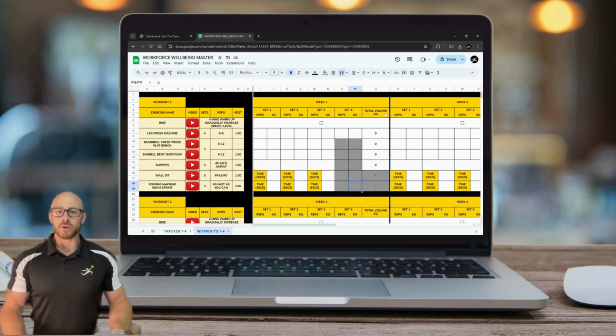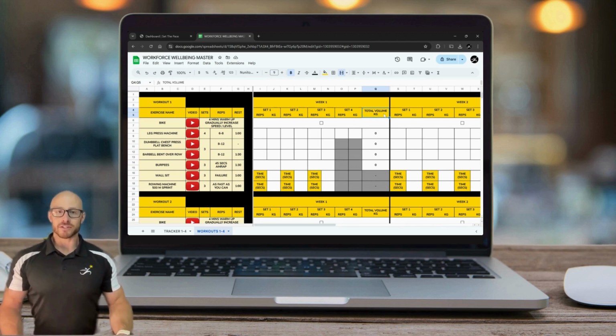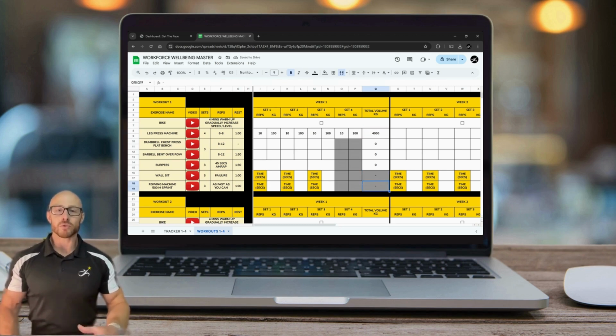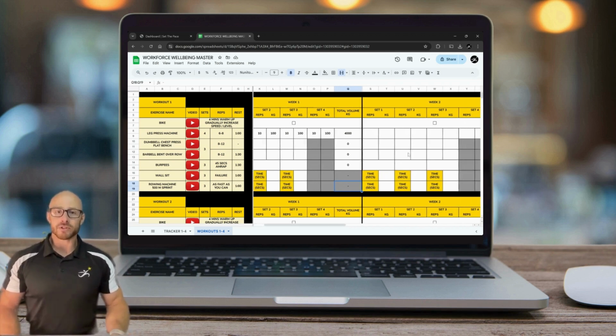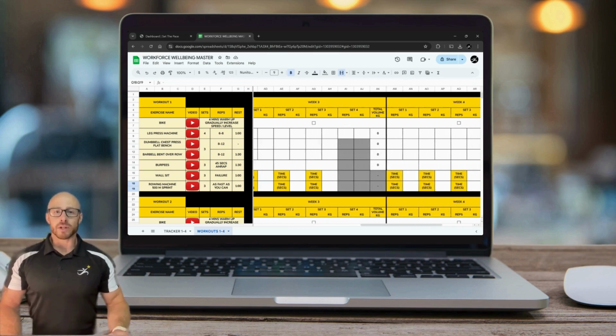You'll notice the final column of each block is labelled total volume. This automatically calculates the total weight lifted for each resistance exercise. For example, if you performed 4 sets of leg press with 10 repetitions at 100 kilograms, the total volume would calculate as 4,000 kilograms. Note that this column will be grayed out for body weight or cardiovascular exercises. As you scroll to the right, you'll find a new block for each of the 4 weeks. This layout allows you to easily reference your past performance and use it to guide your progression in future workouts.